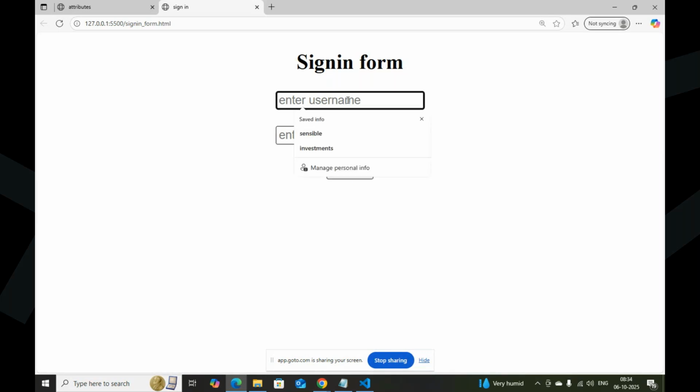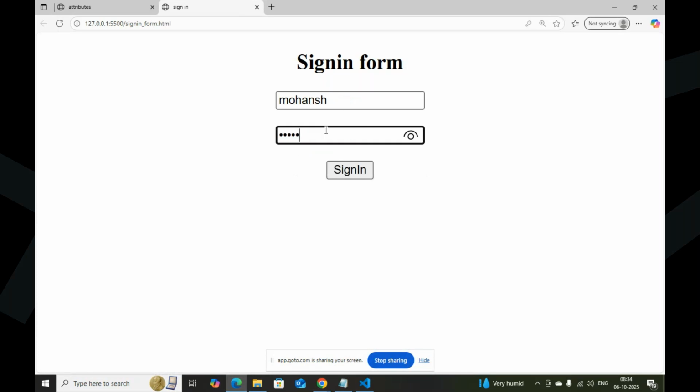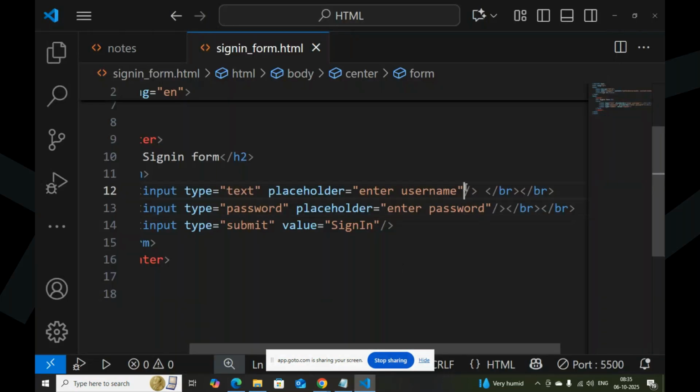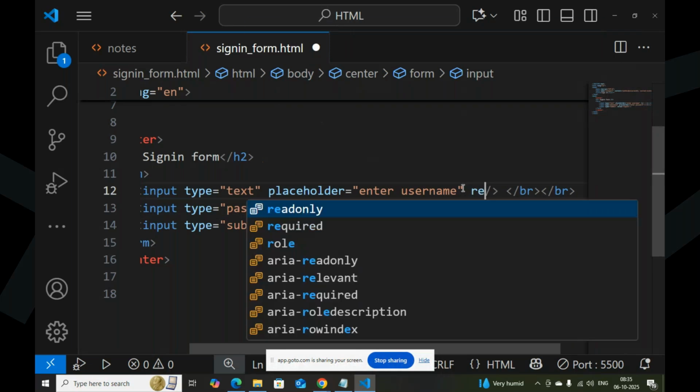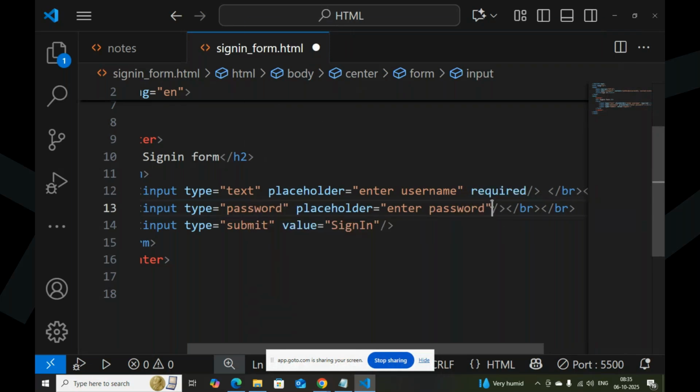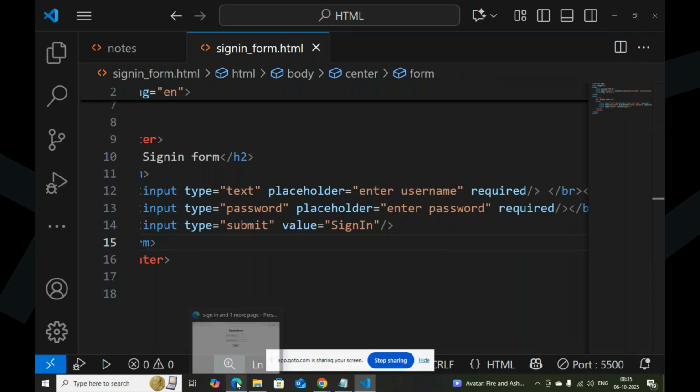Okay, enter username, Mohansh, password, something, and when you click on sign in, it will go. But without entering the username and password, I am clicking on sign in. Actually, it is going, but I don't want it to go like that. Without entering the username and password, don't go. It means I need to apply one more attribute called required. Username is required, password is required. Otherwise, you cannot submit.